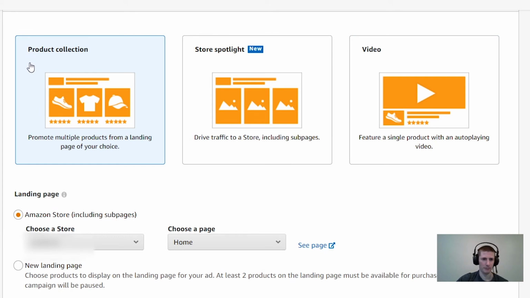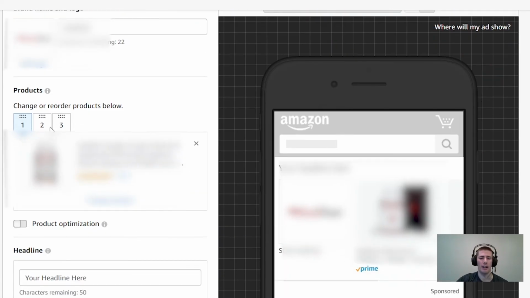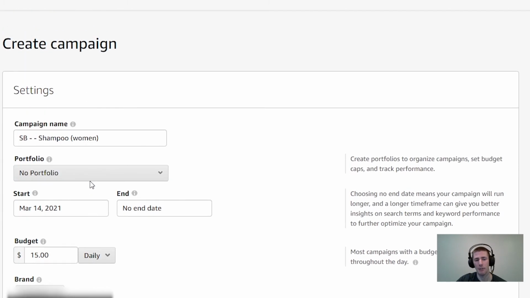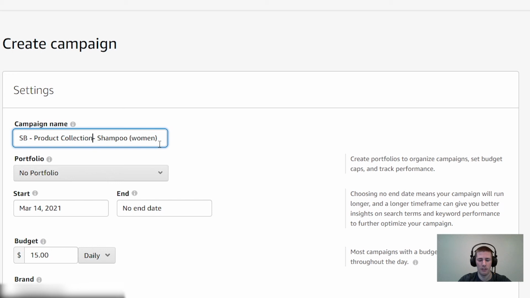I like product collections for branded searches because you want to get more real estate. A product collection is an ad that shows 3 products, like a banner on the Amazon feed. I suggest to create the sponsored brands campaign product collection for branded searches, and since it is branded, you actually don't need the name of the product, you just write branded here.